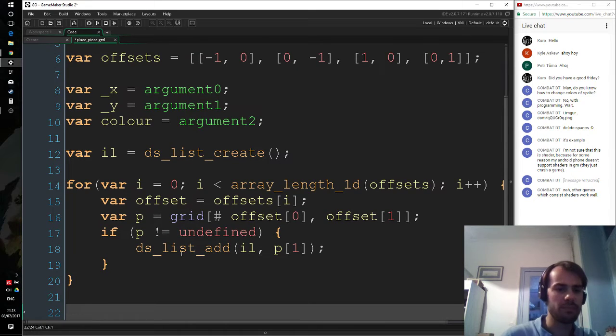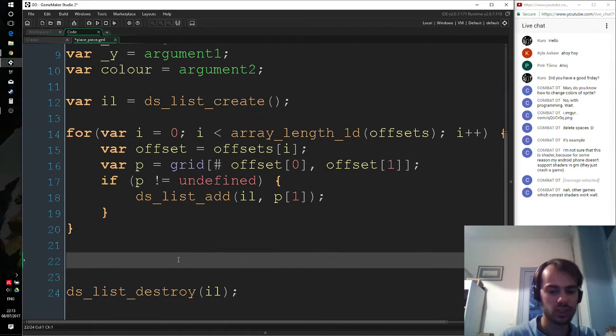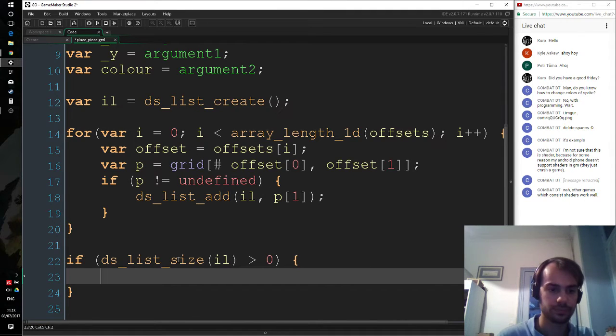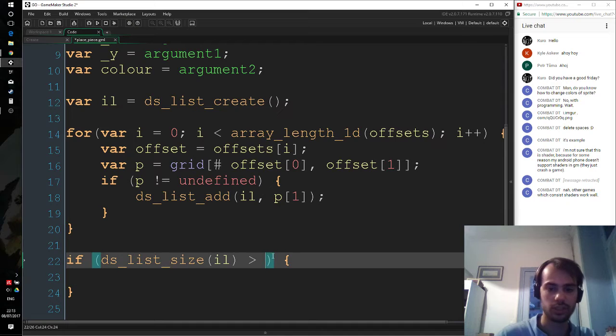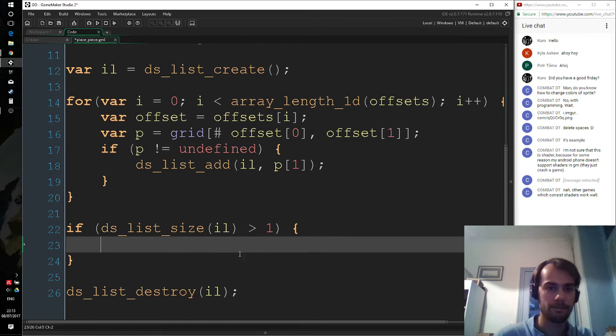So now we have a bunch of connected islands, and first of all we're going to merge all the islands together if there's more than one. So if ds_list_size il is greater than 1, that means there's more than one, then what we want is to create a new island.